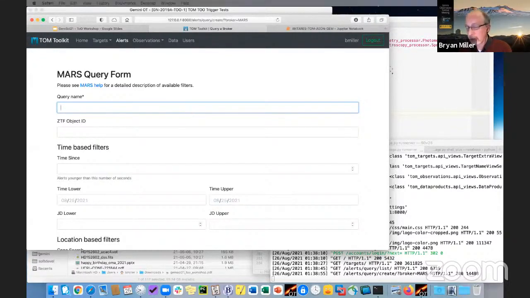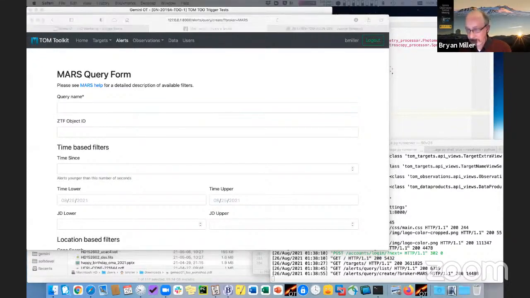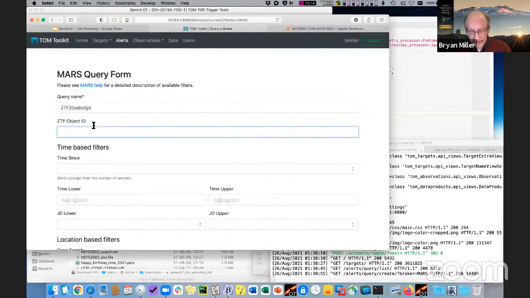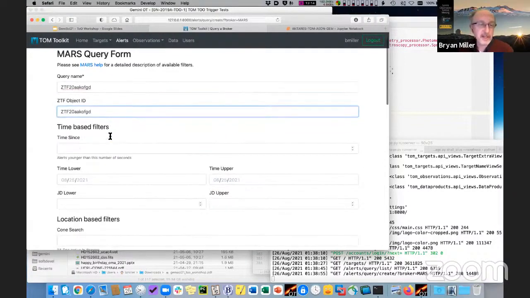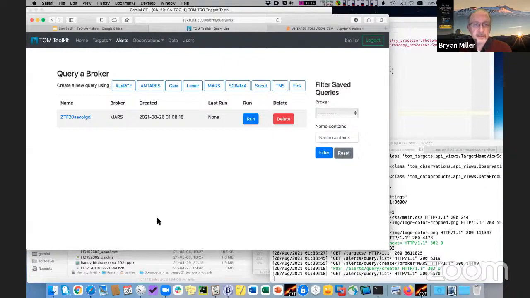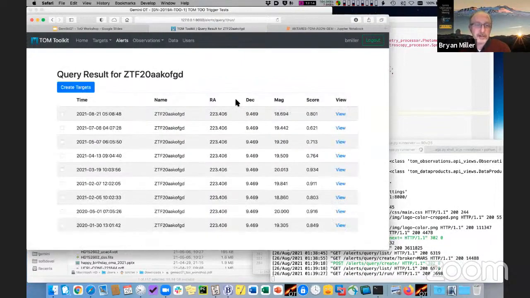I'm going to search for one particular ZTF target that I know about. I'm going to name the query and look for this ZTF object ID. So I submit that, and that created the query. Now I'm going to run the query. It's the Mars broker, so here are all the various events for that target.